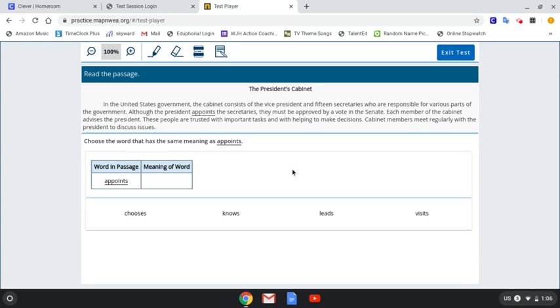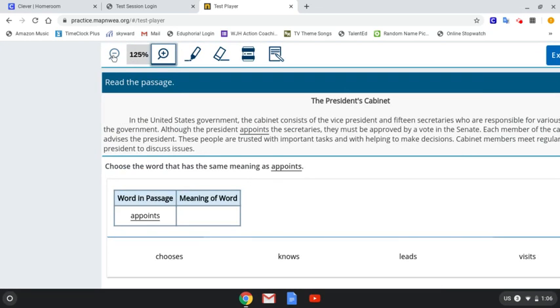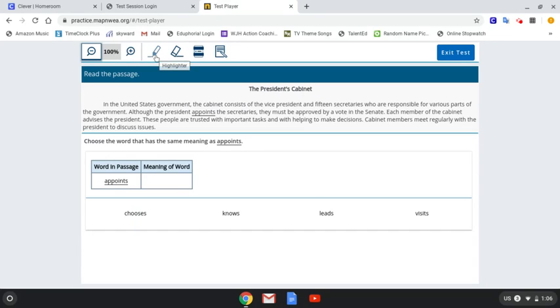All right, so the first thing I want you to look at on this first test question is the toolbar. You can zoom in if you want the text larger or zoom back out. You can highlight, erase, use a line reader, and take notes while you're taking this test.